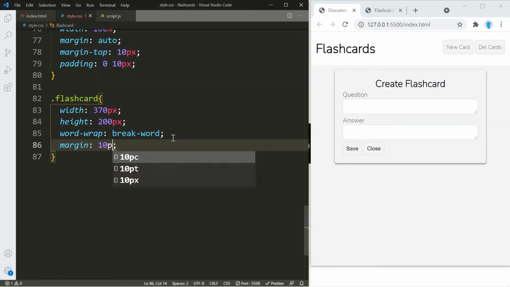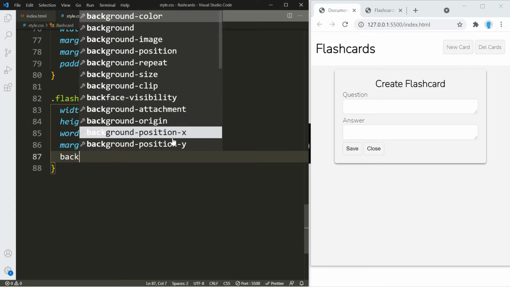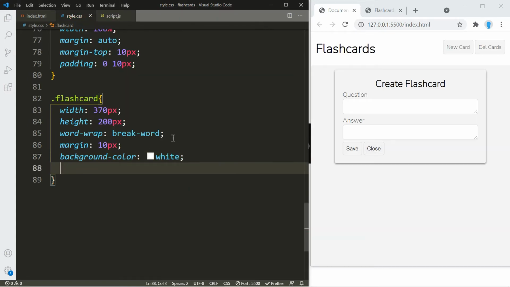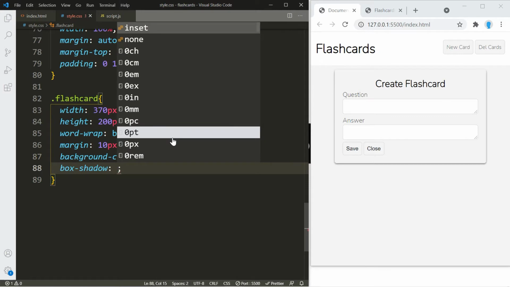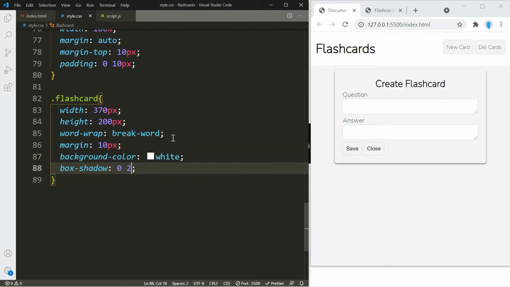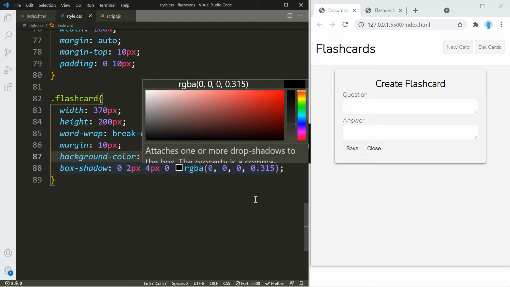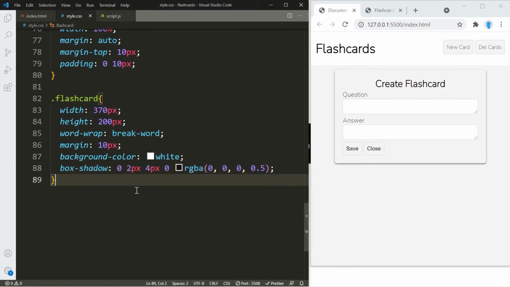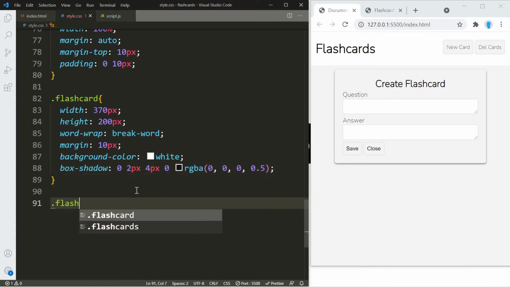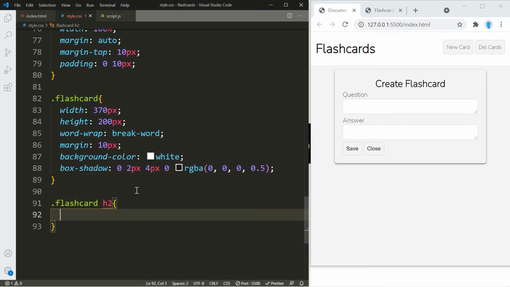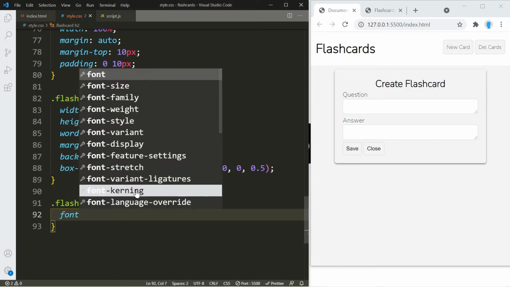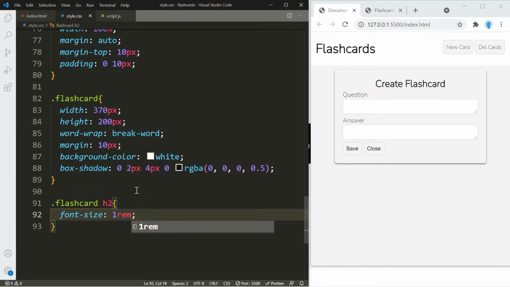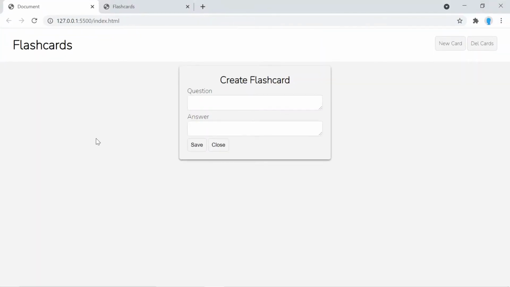All right, let's give it a margin of 10 pixels. Let's change the background color to white. And let's give them a box shadow. And once again, I'm going to go with the same box shadow. That way I don't waste time trying to look for a box shadow that I think looks good. So let's hover this, and we're going to go with 0.5. All right, and for the actual font size of the flashcard, we're going to change it to 1 rem. All right, and that should pretty much do it.